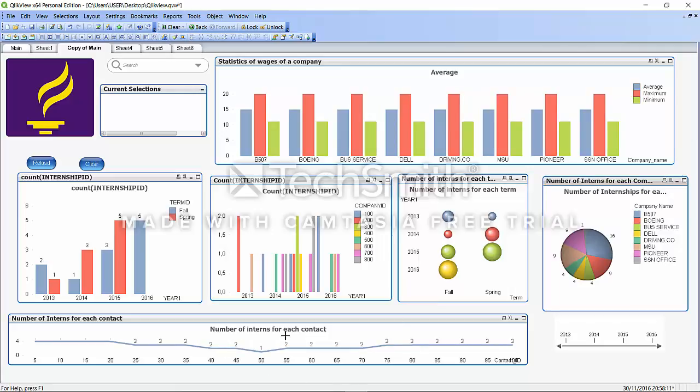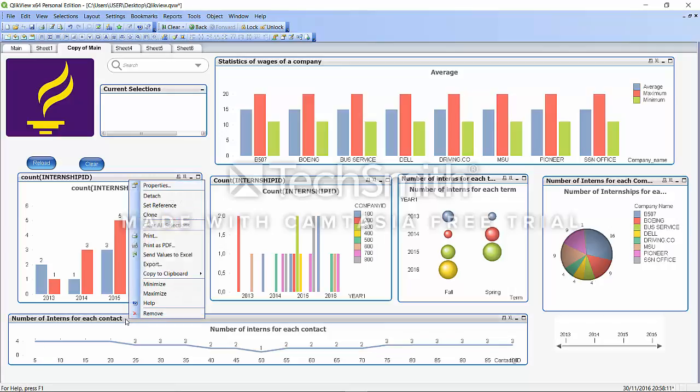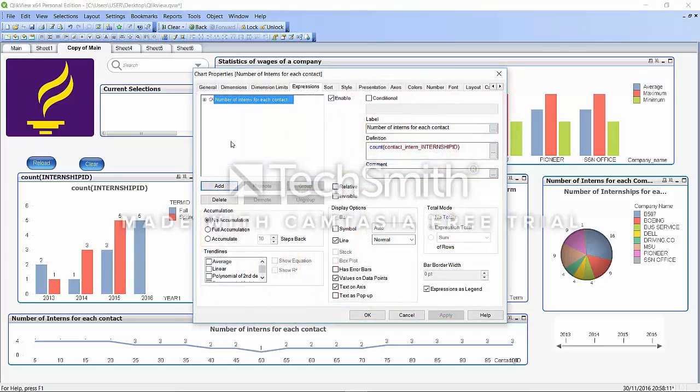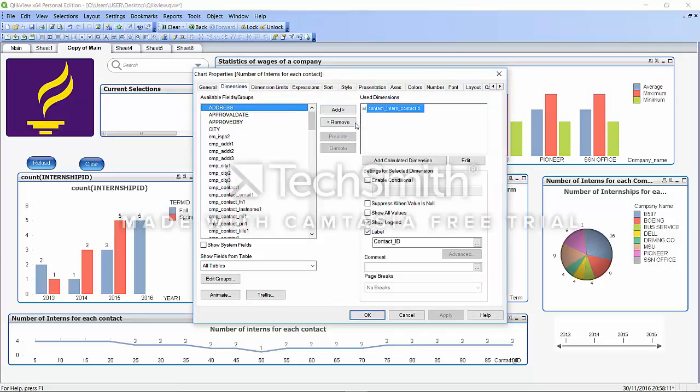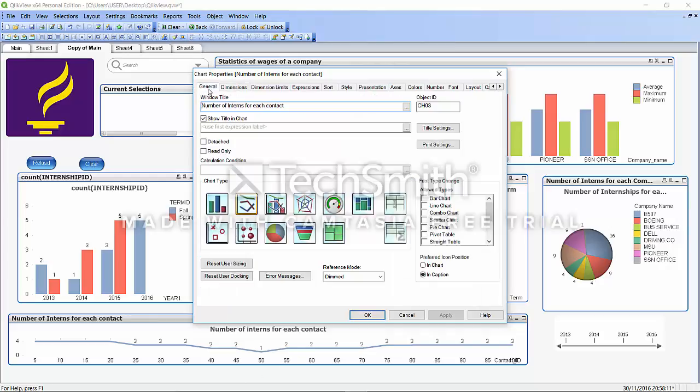So this graph shows you the number of interns for each contact. So there is a contact ID, and the expression would be the number of interns, the count of interns. So it will be the same as the procedure. Go to the chart, then in the expression it is number of interns for each contact, and in dimensions you add the contact ID. So it would generate this graph, and the graph type you can select from the general tab.